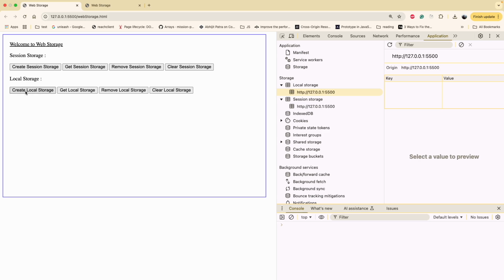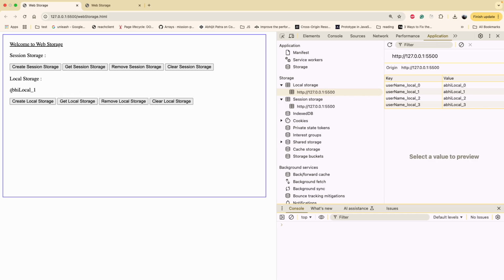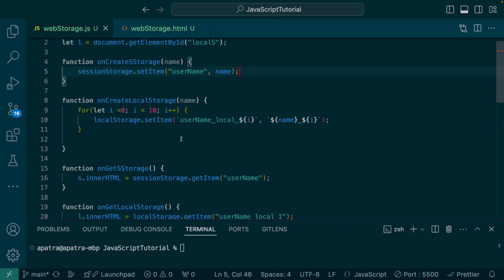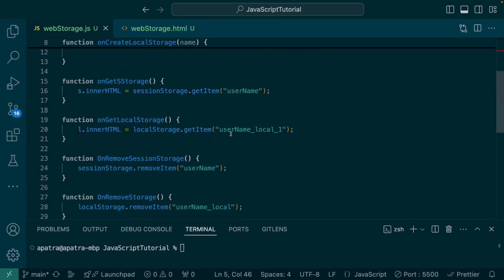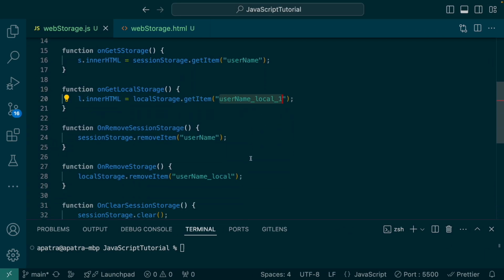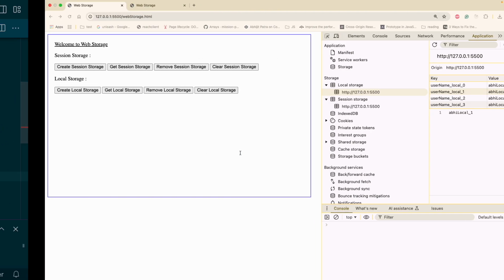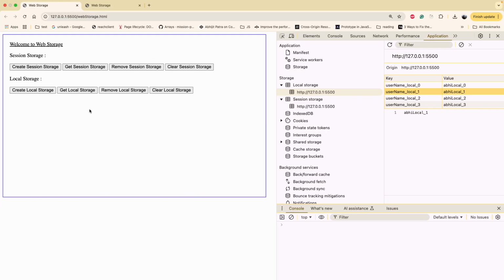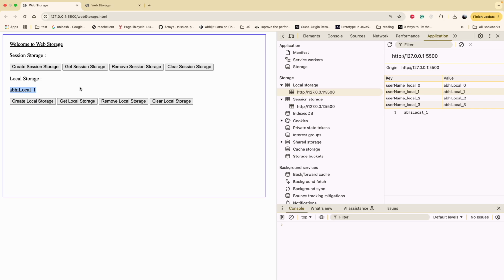If I click on create local storage, we can see 10 have been created. Now if I click on get local storage, I got the avi local one because I just passed this key. Now if I remove the local storage, then what happened? Because in the remove I just gave this one, so I'll give this now. Okay, get local storage is fine.